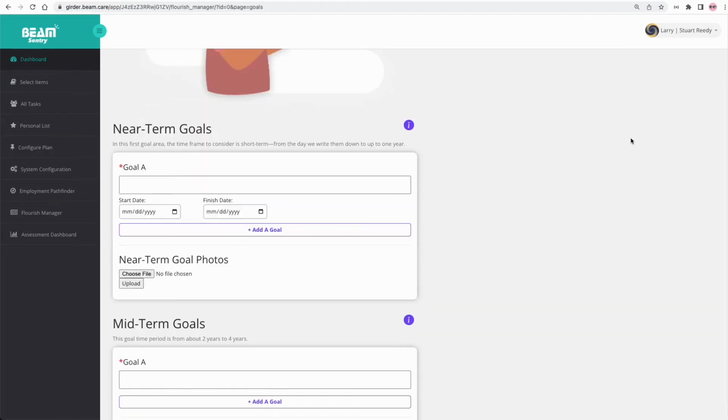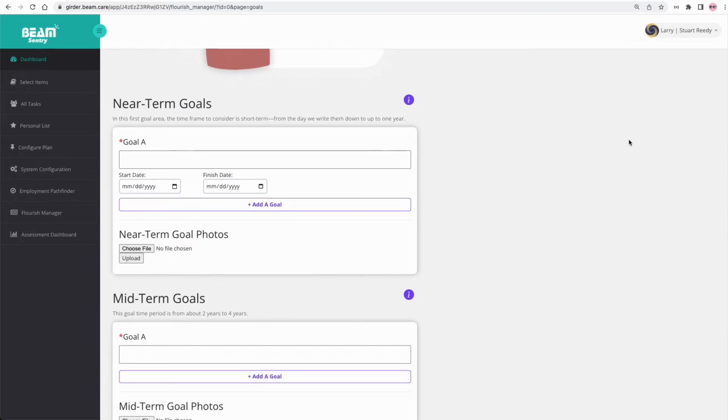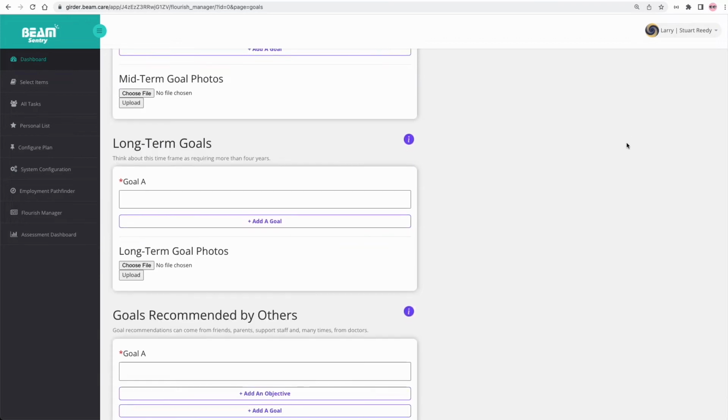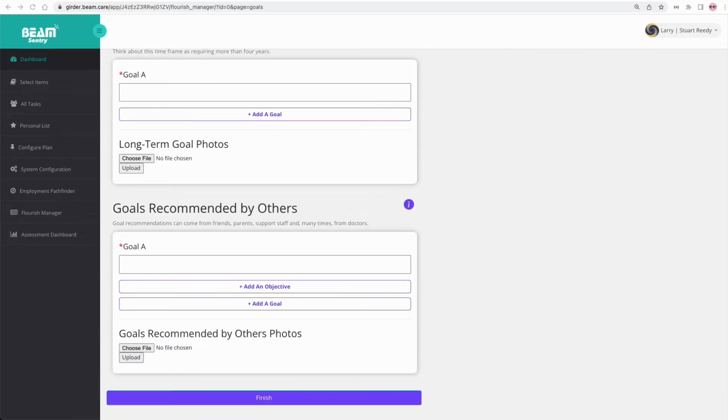Just like the previous page, there are several info buttons on the Goals page that will help explain each section and give some tips for appropriate statements and pictures to add. It's important to note that the Goals section data is very different than the previous sections of the Flourish plan.